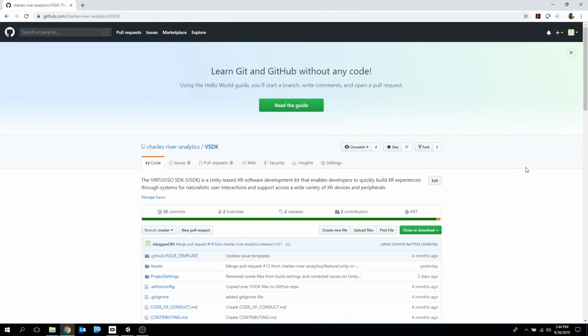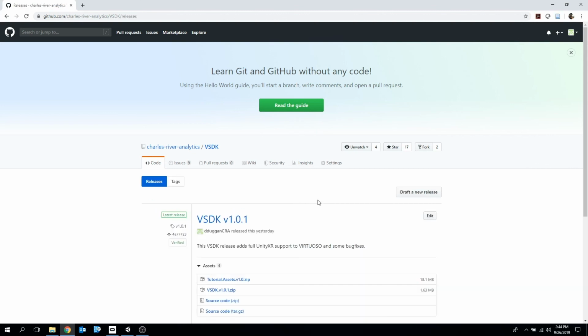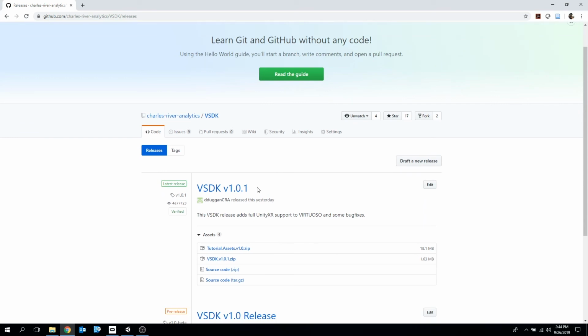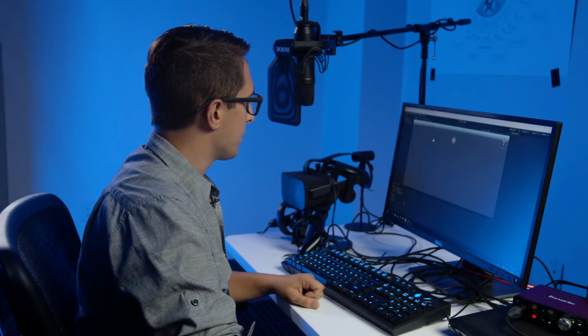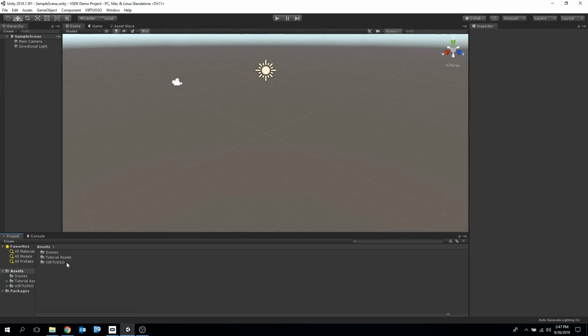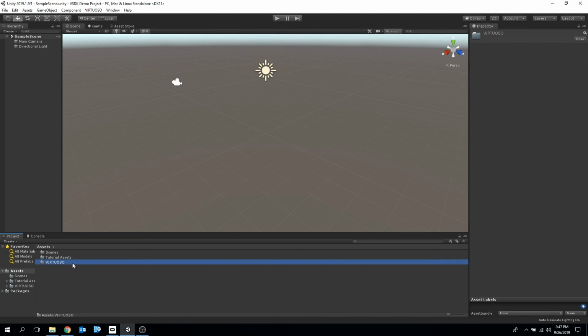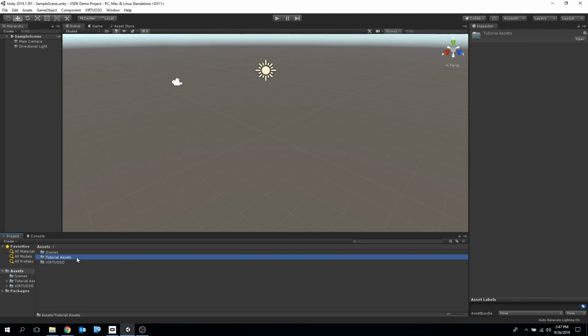What you're going to want to do to download this is go over to the Releases tab and go to the latest release and download vsdk.zip and tutorialassets.zip. I've already downloaded these, so I'm just going to import them into the project. Once you're done importing, you're going to see two new folders, one labeled Virtuoso. This contains the core of VSDK, and then Tutorial Assets, which contains models, textures, and other assets that we will be using in later tutorials.